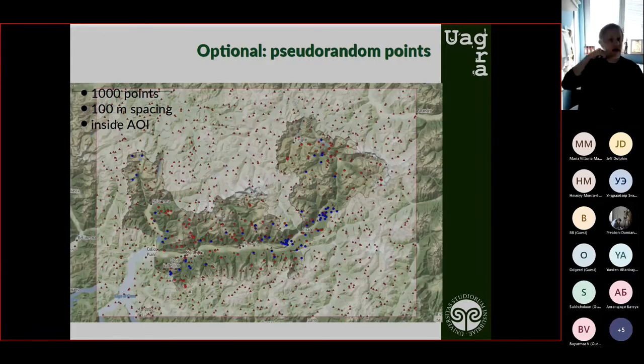There you are, the map I've shown you before. Blue dots are bear presence, brown bear, I mean. Red dots are the images made by bear. And red triangles are 1,000 points generated at random, with the constraint that no point can be under 100 meters distance from each other. It took 2 seconds to generate them using QGIS on an old laptop.